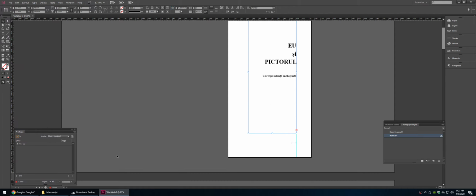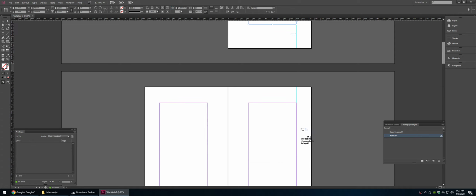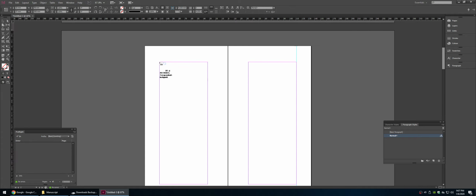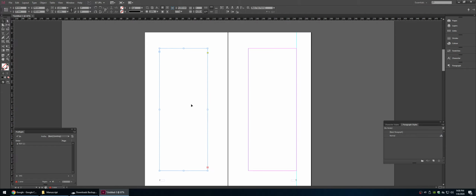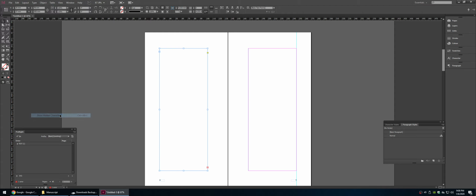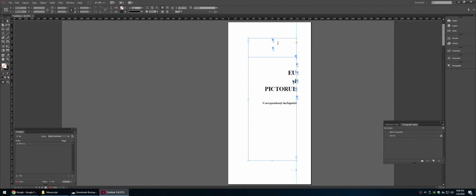So, for instance, here I have overset text because in this frame I have a lot of text following it. Okay, you can press the plus over there and add another frame of text. As you can see, I have nothing in it. Nothing tells me here that there's something here. So what I'm going to do is go to type and show hidden characters. Let's see. Now you can see the hidden characters.